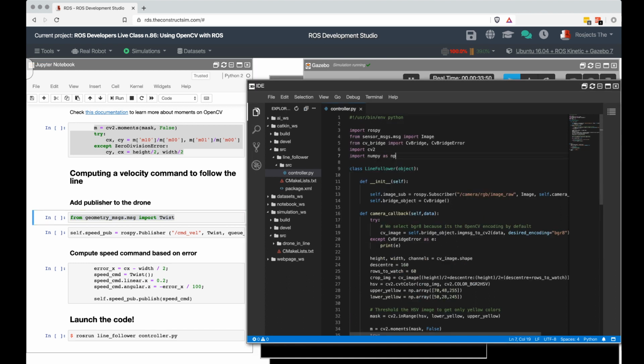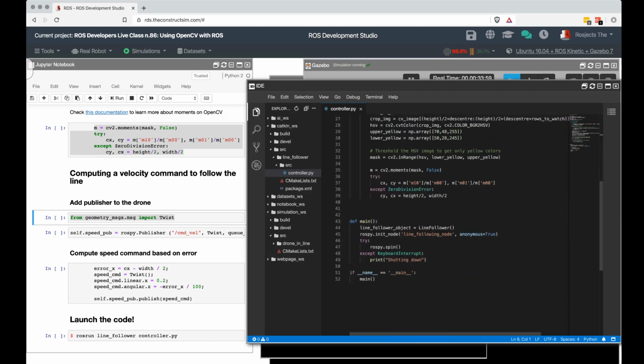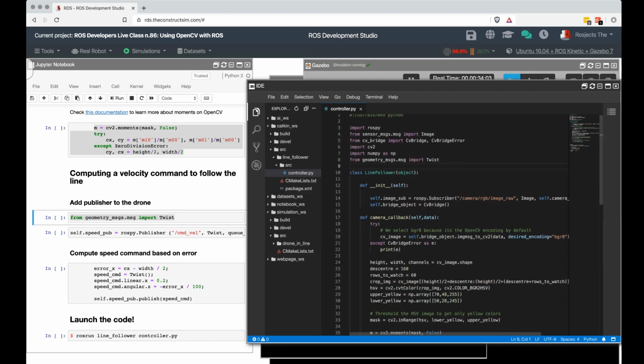Go to the top, and then include that line there. So remember, this is basic ROS basics. That's why I mentioned that you should know ROS basics in order to do this live class.